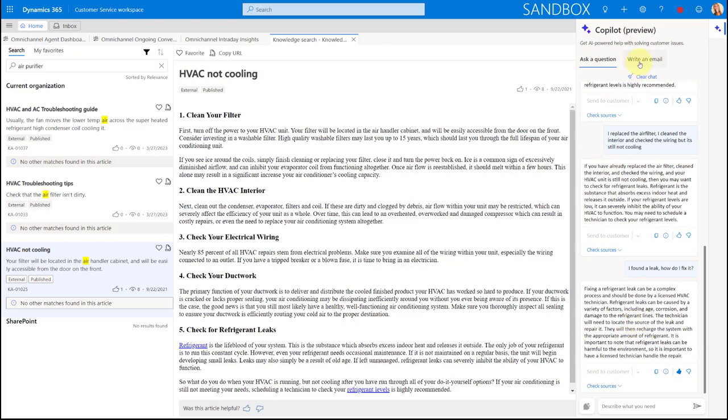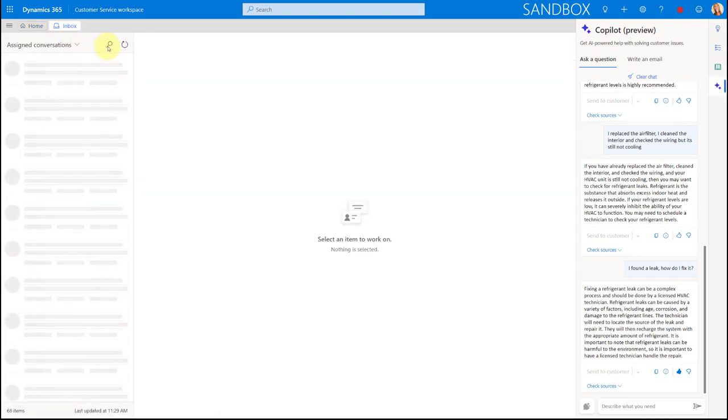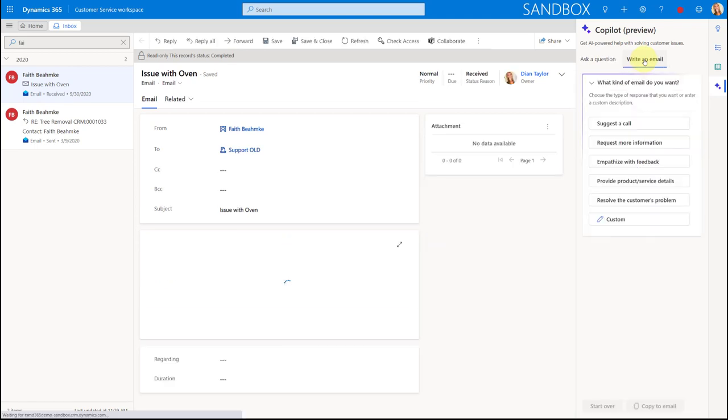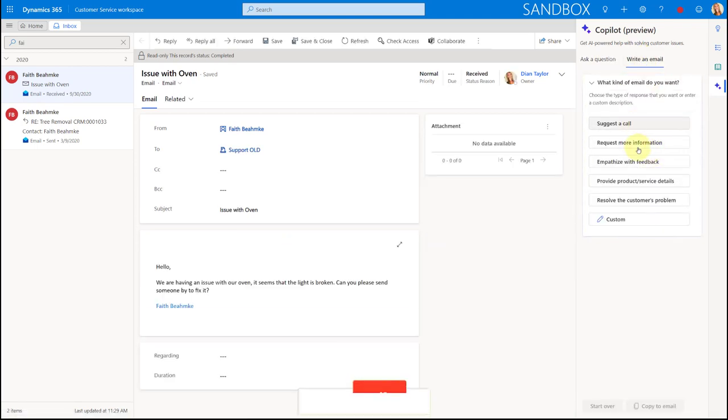Now, we also have the ability to write an email. So what I'm going to do here is I'm going to go to an email that I have here, and that's an email from Faith. Here you go. Faith has an issue with an oven. So what I'm going to do is click here on write an email. Oh, it already does it by itself, right? And then you can see here that there are several kinds of emails that I can pick from here. So I can say, I want to suggest a call, request more info, empathize with feedback, etc., and provide product service details. But what I want to do is resolve the customer's problem.